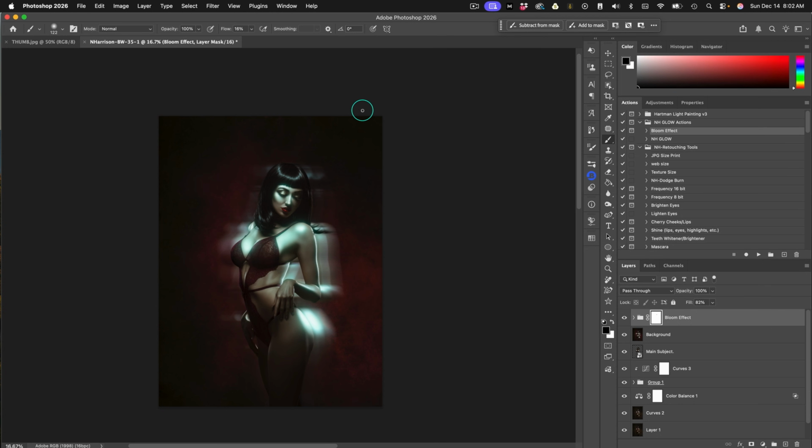But that is some really creative ways that you can use creative blur and blend if to drastically change an image that would otherwise have just been a normal, regular studio shot.